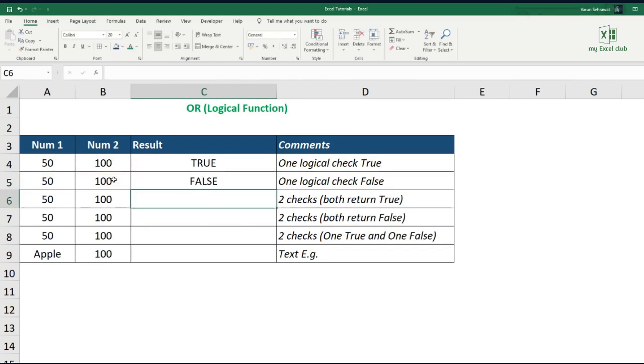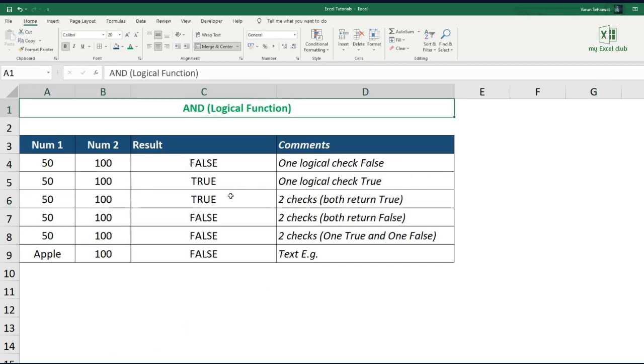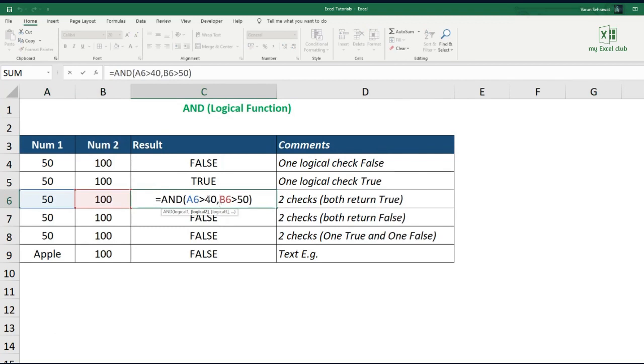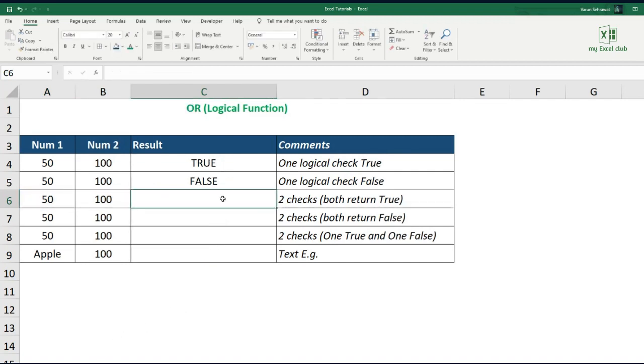Now if we are checking with multiple arguments, let's see the difference between AND and OR function. In the AND function, when we were checking with two conditions, it will return true if all the arguments give you true. But in OR, if any one of the arguments gives you true, it will give you the end result as true. For example, equal to OR, I am writing both the conditions as true. This is greater than 40, yes, and this is greater than 50, yes. So I have true for both the conditions, so by the end it will return true.